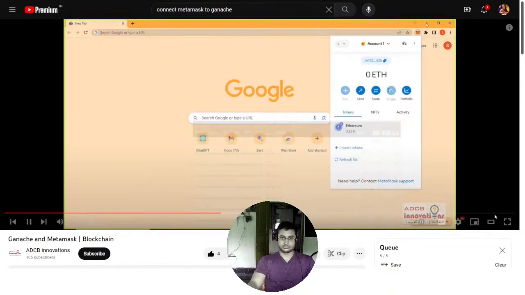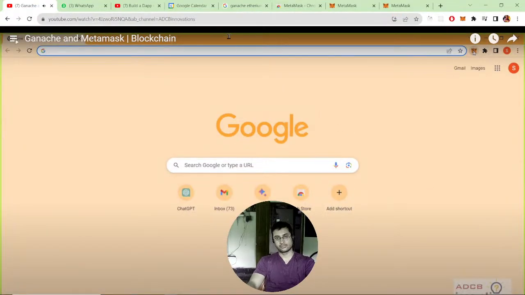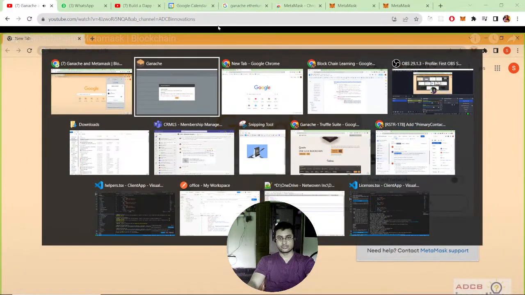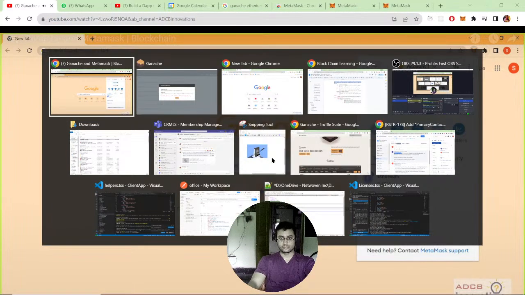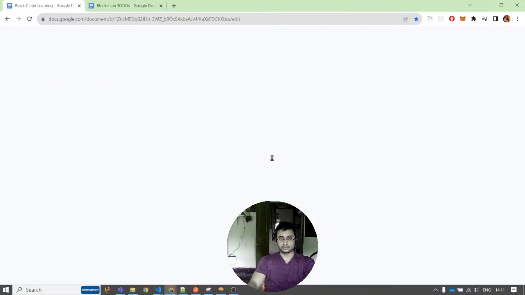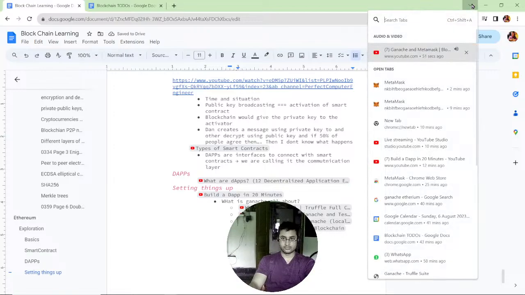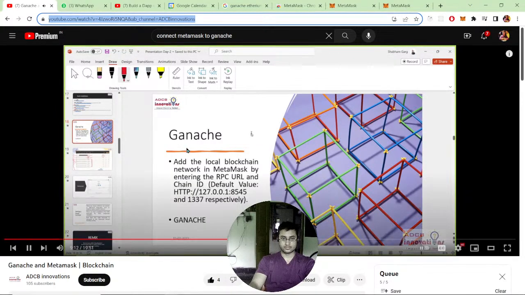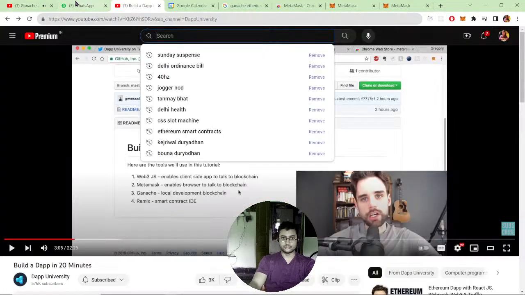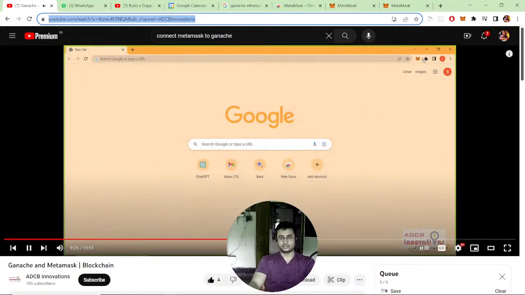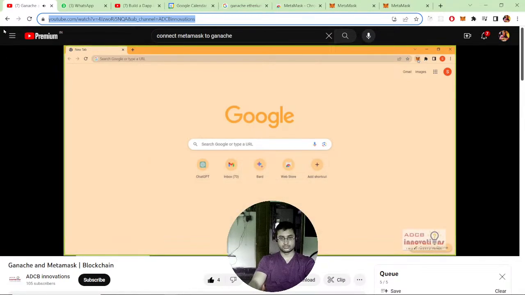All right. So now let's go back to the slides. Okay, just a second. Okay, so yeah, anyways, so now what we need to do is add this to our MetaMask, that is, add the local blockchain network in MetaMask by entering this RPC URL and chain ID. Okay, so these are the default values which you need to add. Okay, so let's add this. So in the MetaMask, first of all, the default value is this, that is the chain ID. So just open your MetaMask.